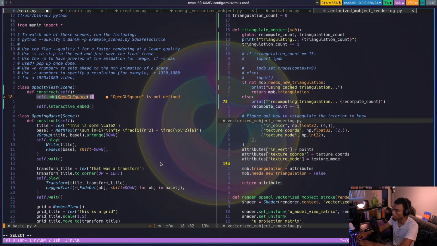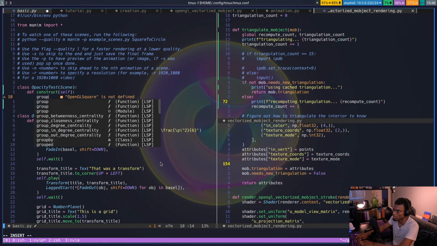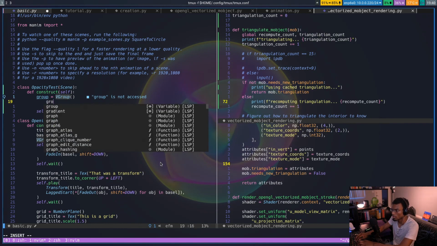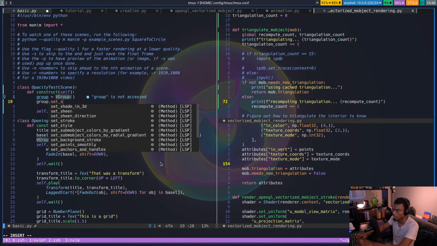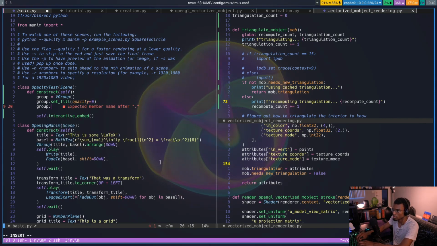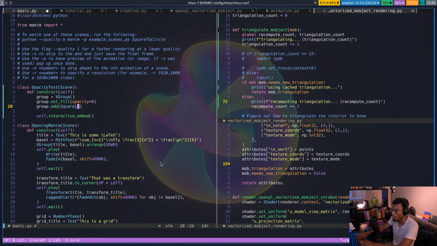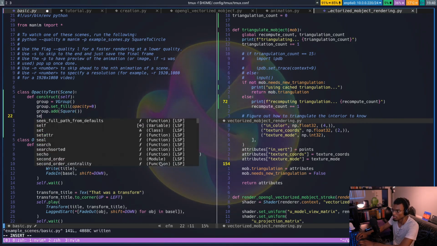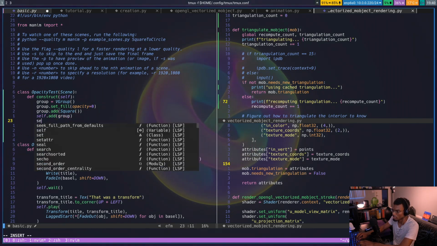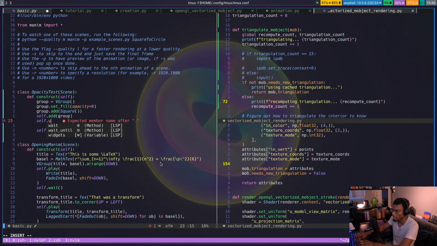I'll say group. It's V group. Set fill opacity equals 0. Then like group dot add square something. And this won't have opacity 0. So add that group and just wait.